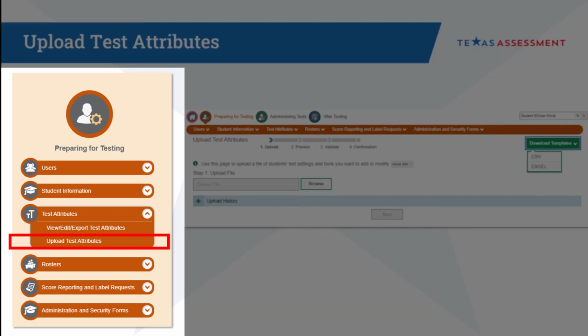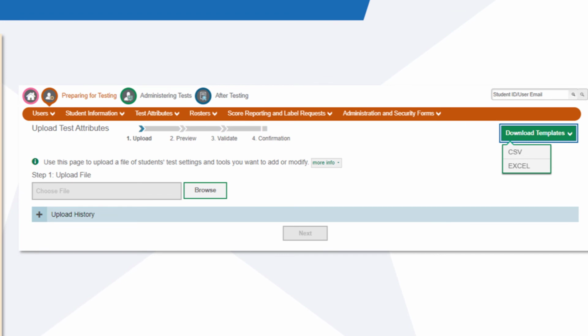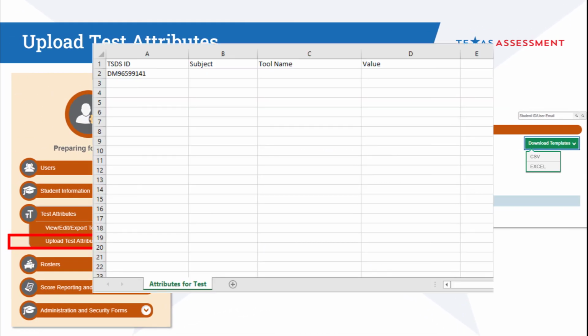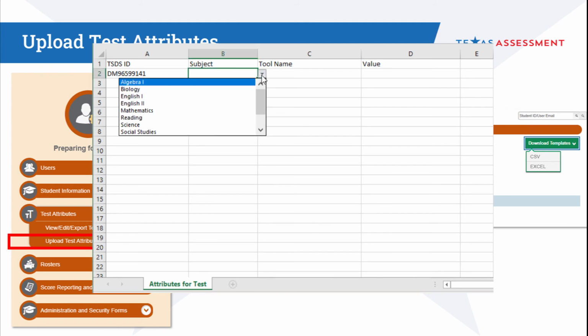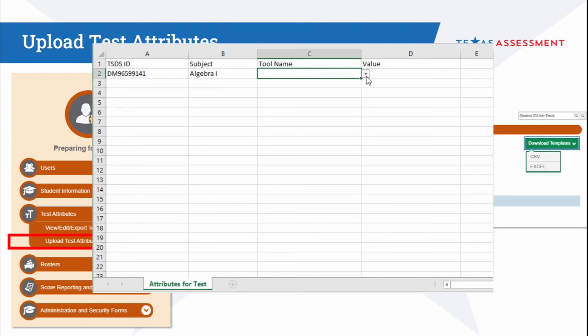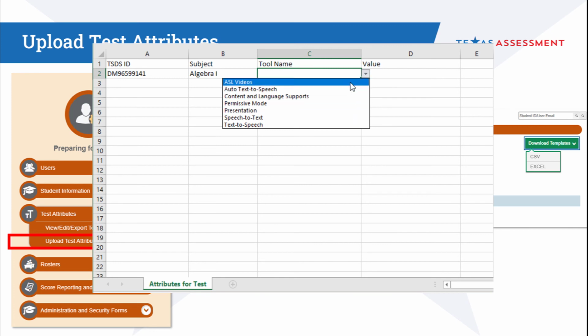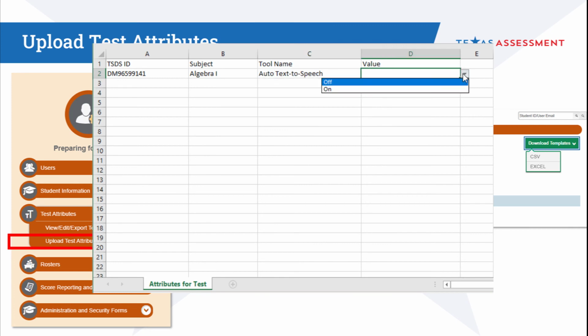The Upload Test Attributes task is found under Test Attributes. From this page, you can download the template in Microsoft Excel or CSV format. Fill out the necessary information and then upload that file. You will notice that there will be a drop-down option in the subject, tool name, and value columns to select what students should receive on their online tests.